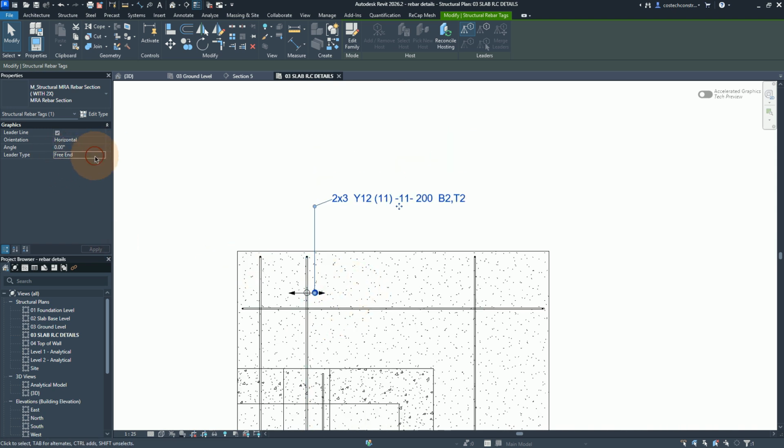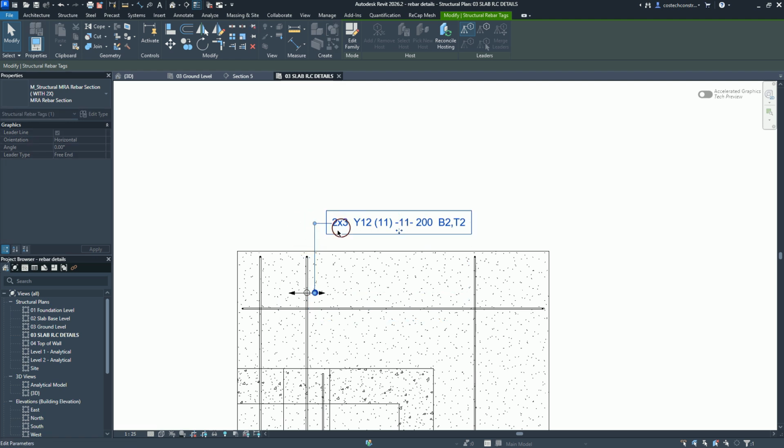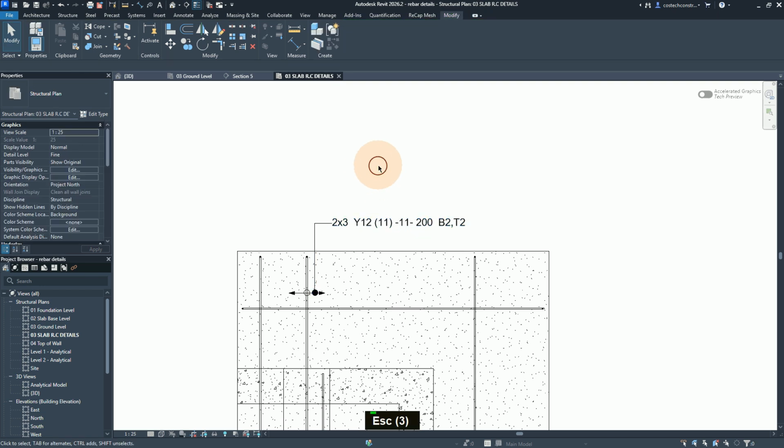After we set it to free end, now I can drag this one to a better position. Like this, I'll drag it up to somewhere here. Then I can select this end grip and we can align it like this. So I'll hit escape a few times.